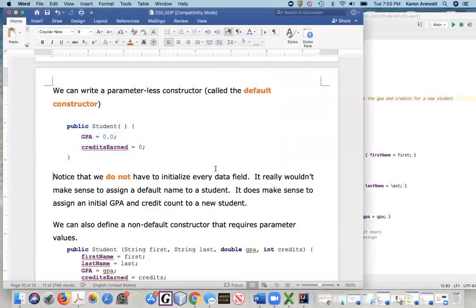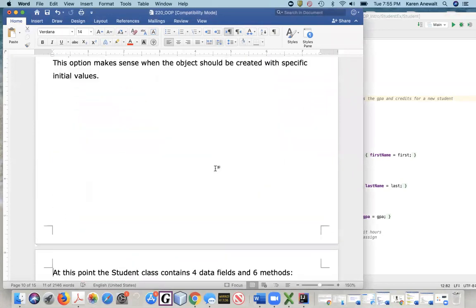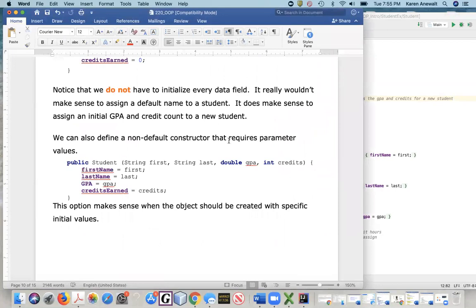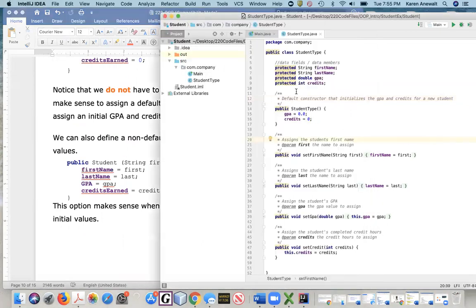Cool. So again, notice we don't have to initialize every data field inside our constructor, just the ones that make sense. It wouldn't make sense to assign default values for a particular student's name. It does make sense to initialize a GPA and credits. So that's one kind of constructor that we can make for the student type.